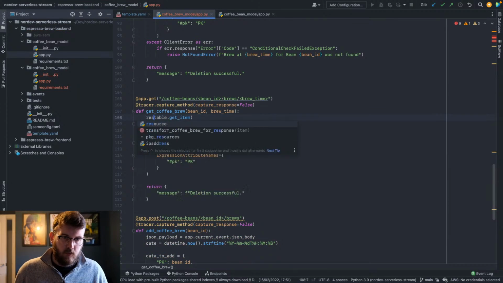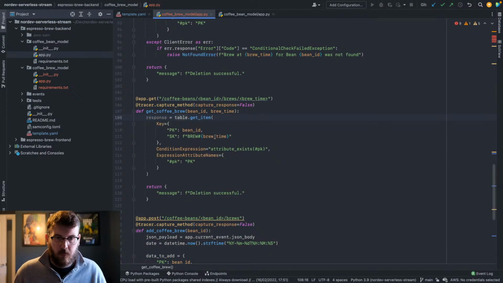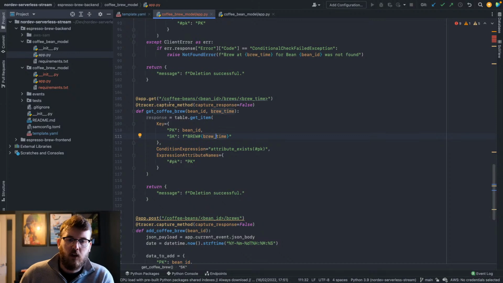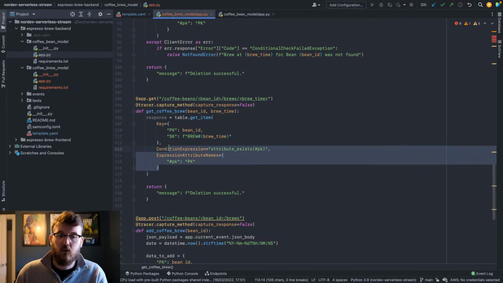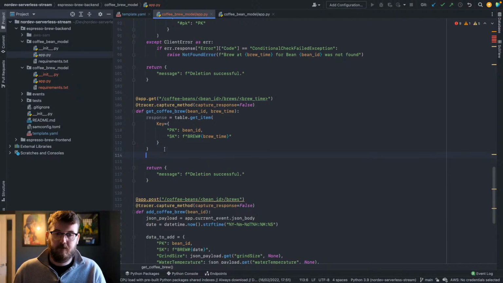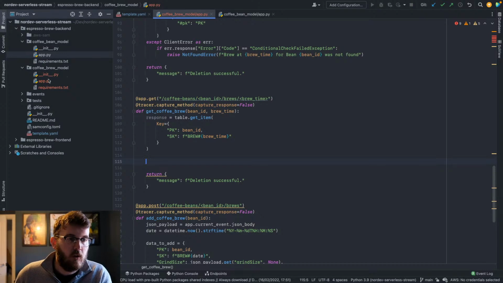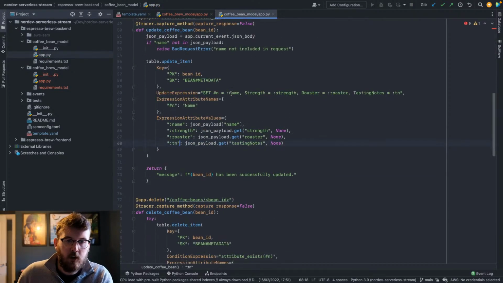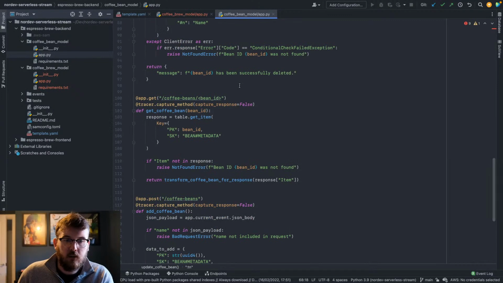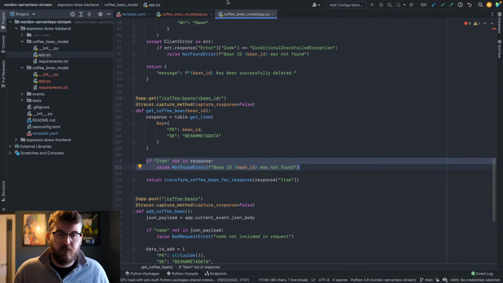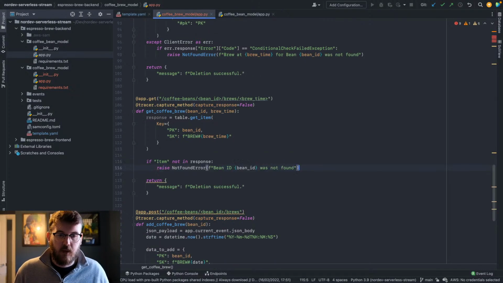We'll have this response. DynamoDB doesn't raise any exceptions if there's no item that matches this particular schema. It won't raise an exception, it will just return no item in the response. So if we look at the coffee bean one that we did a couple of weeks back, we'll say, if it's not in the response, then let's return a 404 error.